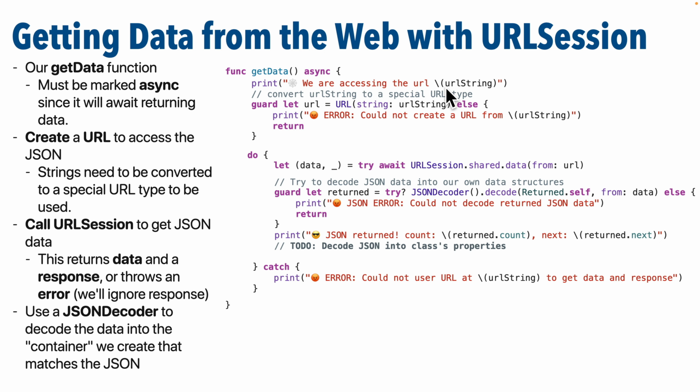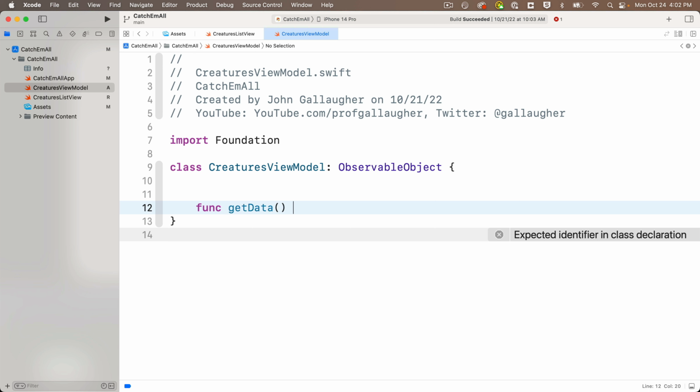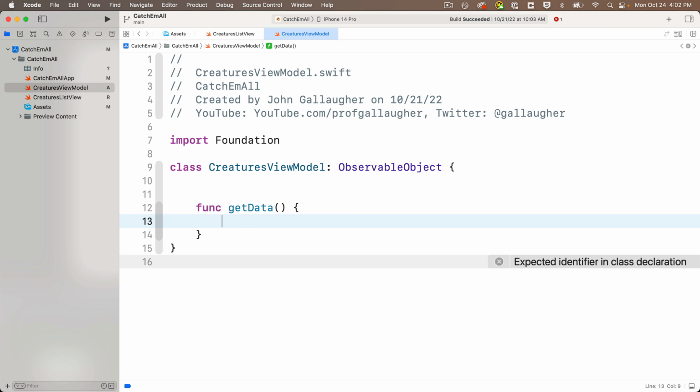So now let's enter the code we just looked at. We'll add our getData method with func, getData, open and close parens, open and close curlies. Now I'm not going to add something that we need in here, our async keyword just before the open curly. I want to show you the errors that you'll get if you forget this, so I'm deliberately leaving it out right now. Now, our first step is to get the URL.